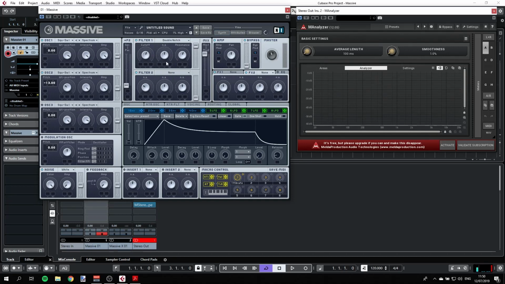We have a double notch. So double notch means that we'll still have all the frequencies, but we have like 2 notches in the frequency range. So I can show you that again with the noise. So let's have the noise. We can turn off the oscillators, and you can see the notches here. And as I move the cutoff point, it just moves across the frequency range. So that can be used maybe to simulate some flanging or a phasing effect.